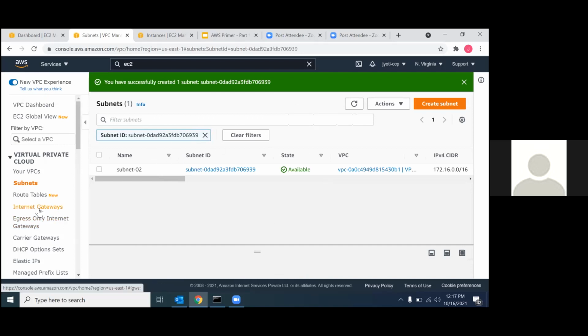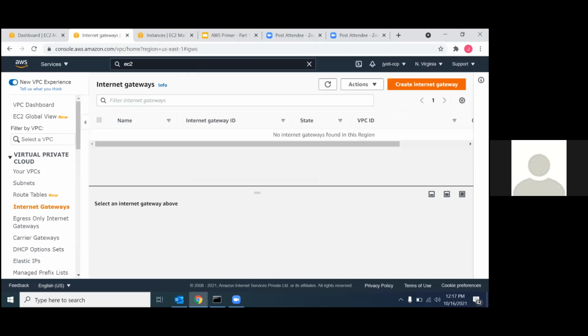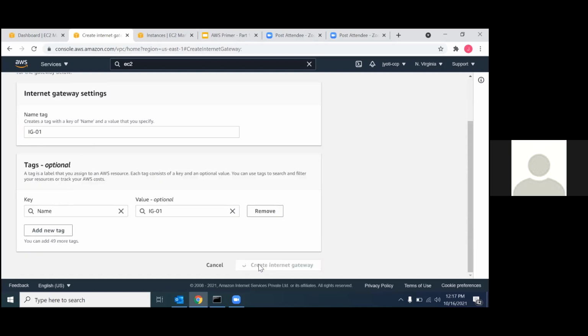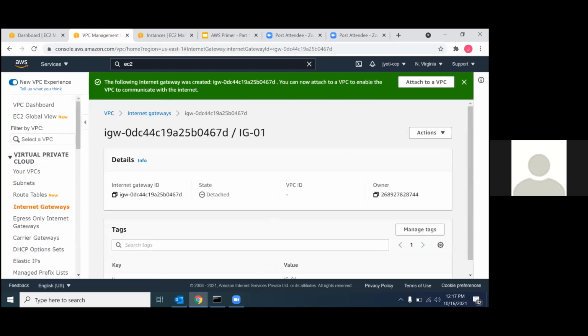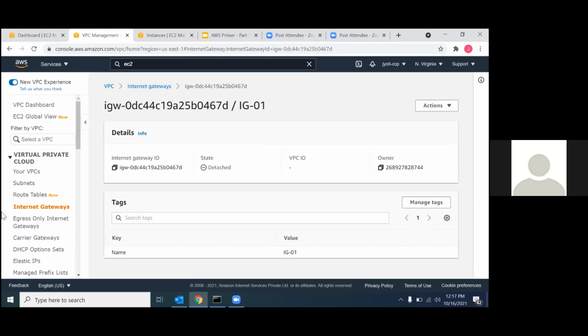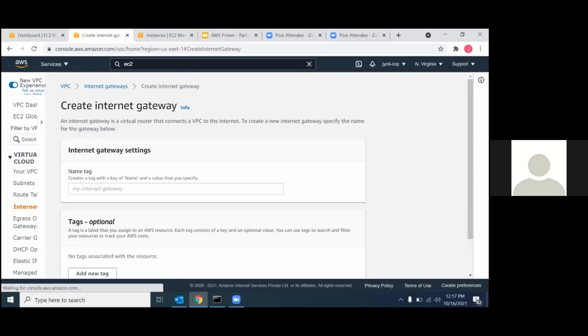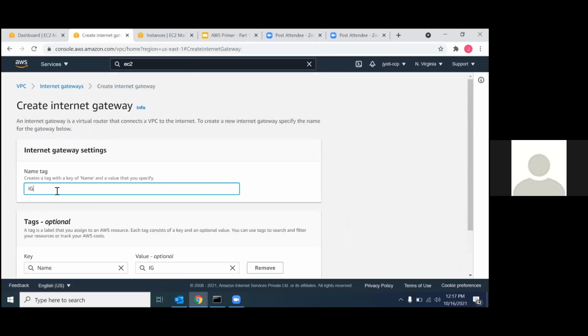Okay, let's go ahead and create two internet gateways. Why do we need to create two internet gateways? Because with one VPC you can attach only one internet gateway. So this is IG01. We'll associate it later. Let's create another one, IG02.